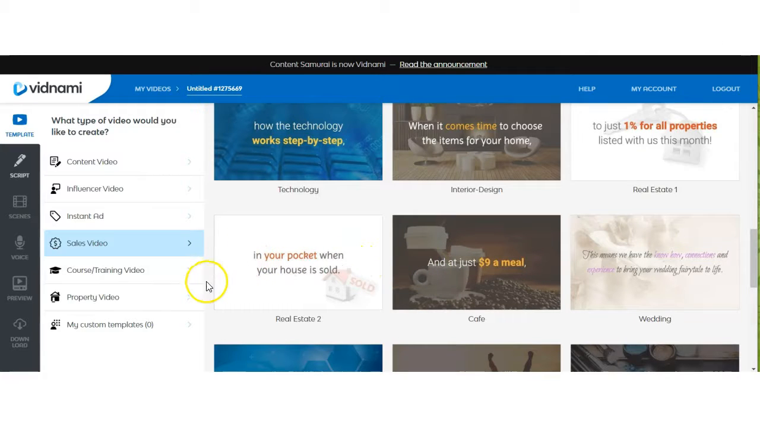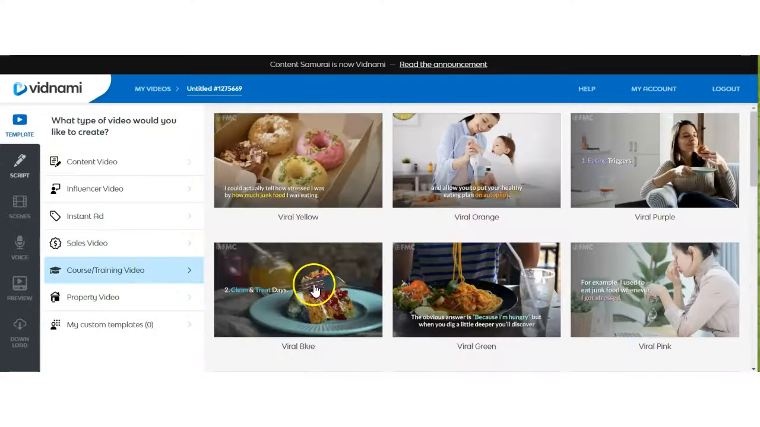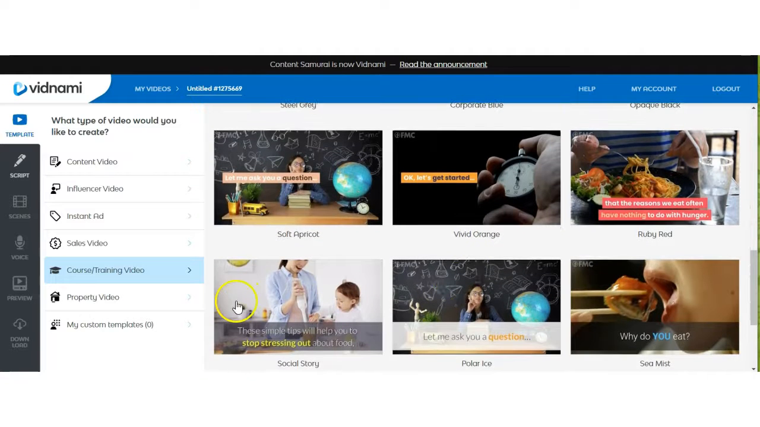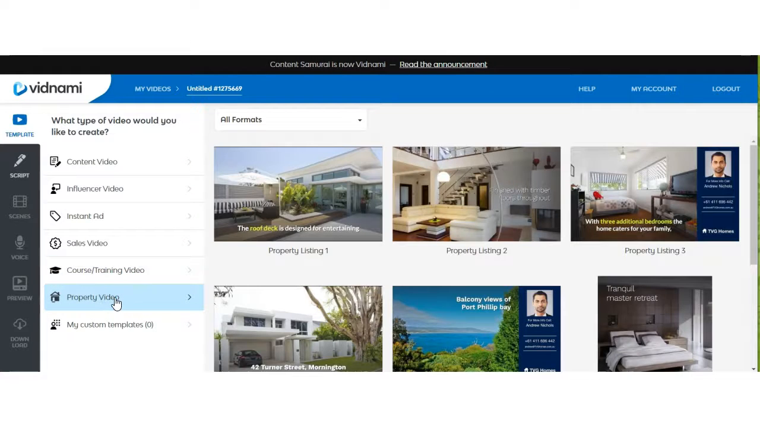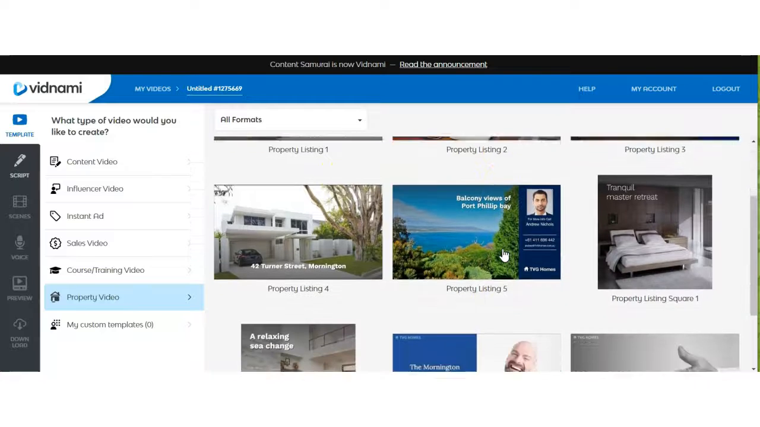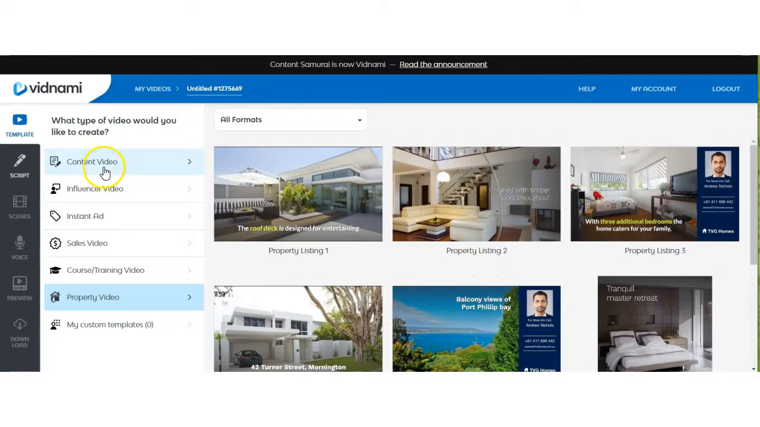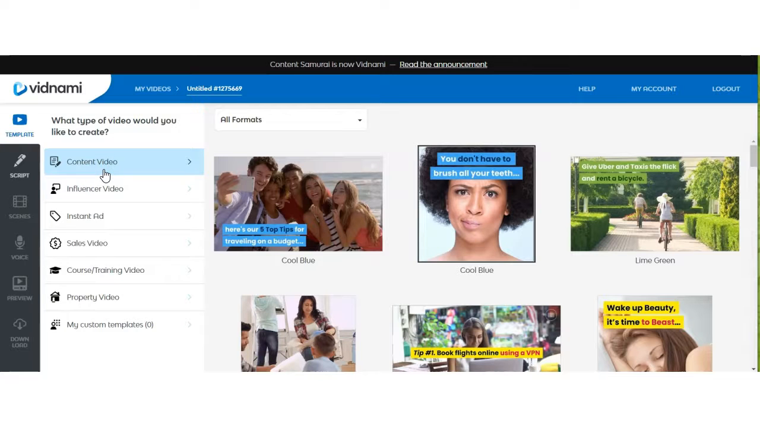These are just suggestions. Then you've got the course trainings, and you could pick your color and then change the templates as we went along. Property video is another category. Real estate probably would love this. They could use this in their business. But we're going to go ahead and pick a template. Let's go back up to the content videos. It doesn't really matter, so let's go with a content video. What's this, lime green? I'll just pick that.